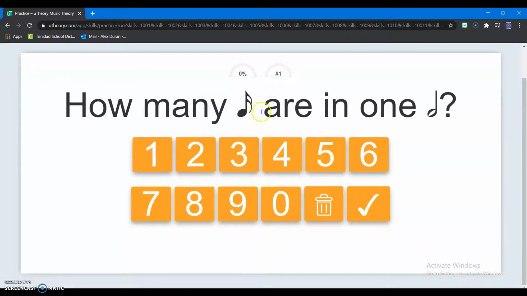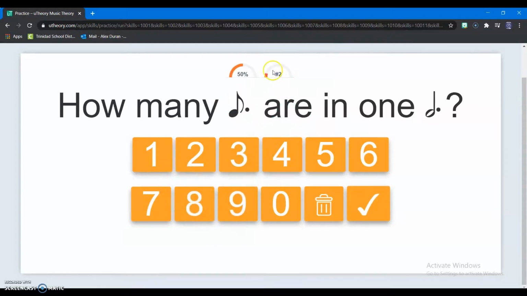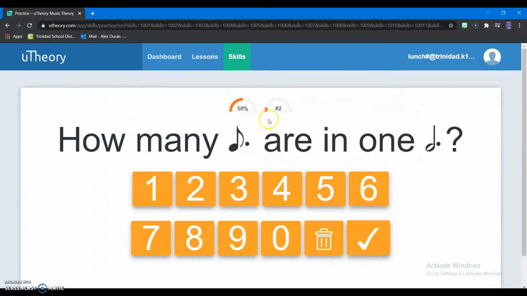How many eighth notes are in 1 half note? Let's see. It's not 1. 2 would be 1 beat. 3 would be 1.5 beats. 4 would be the 2 beats. So I'm going to say 4. Let's see if it's right. It's not. These are 16th notes, right? So it tells you what you get wrong. 16th notes. There's going to be 8 of them. See? There we go.